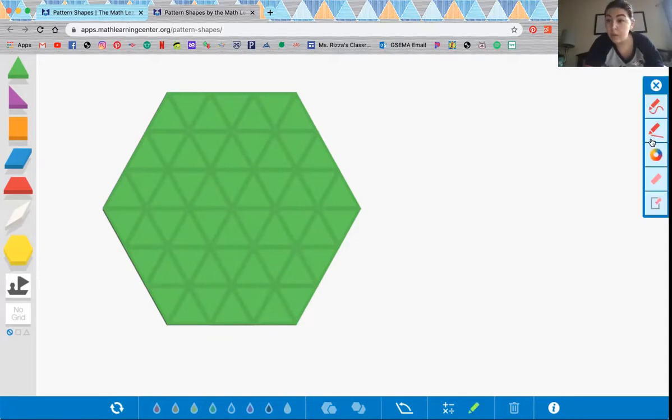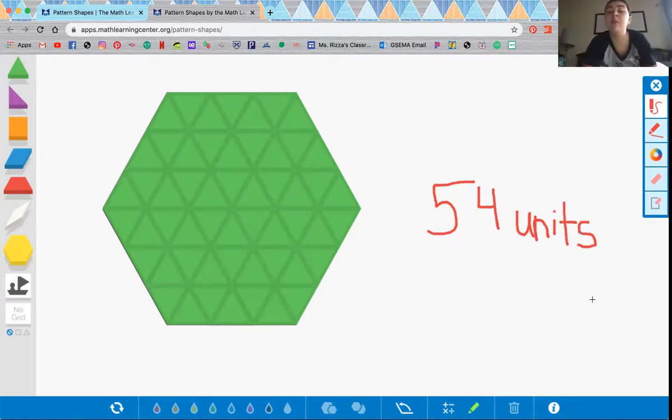So my hexagon is 54 units. So if I wanted to figure out the area, or I figured out the area, but if I was using this area, I could say if maybe I have a hexagon-shaped garden and I want to know how many plants I can fit in, and my plants fit into a triangle space, I could fit 54 plants into this garden.